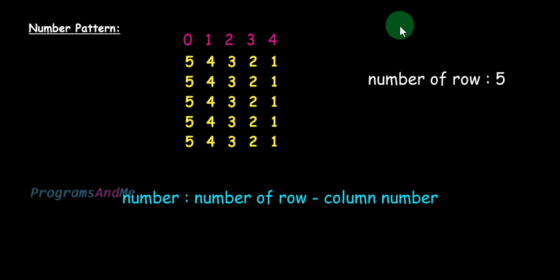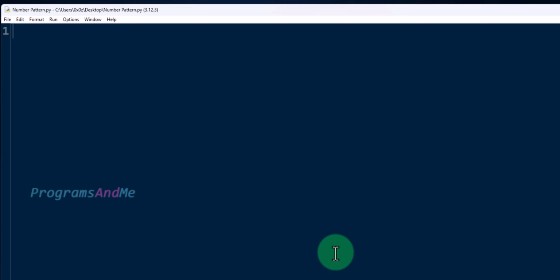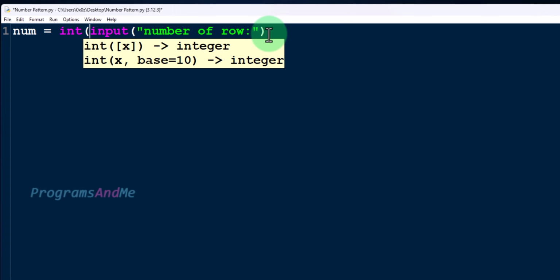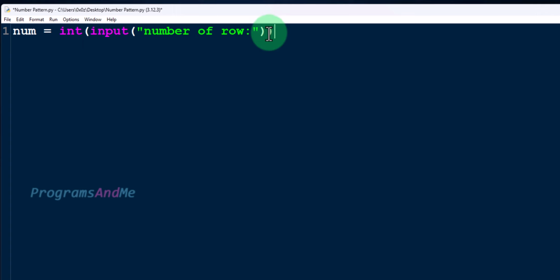Next, let's write the program. In the Python file, the first step in the number pattern program is we need to ask the user to enter the input. Here, I'll take a variable and use the input function. We can ask the user to mention the number of rows or number of columns here. Here I'm using Python 3, that's why we need to convert the input to integer, because the number of rows is an integer value. Alright, we are done with the first step.